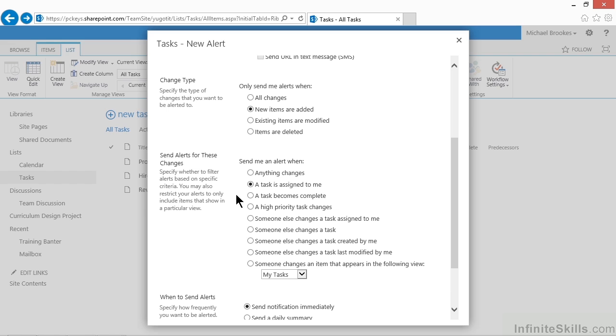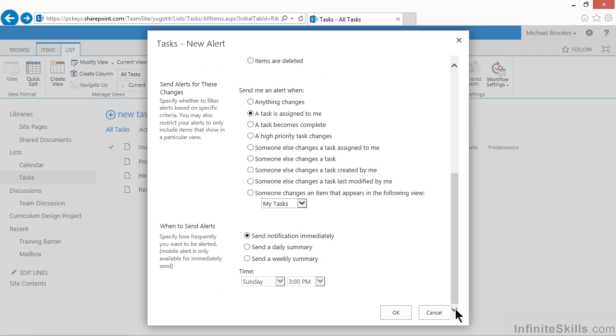Okay, we're almost done. Once we get that part configured, the last thing we need to decide is when do we want to be notified? By default, notifications are sent out immediately as soon as the change happens, but you might find that you get an awful lot of alerts that way. You can choose instead to have just one daily summary report sent.